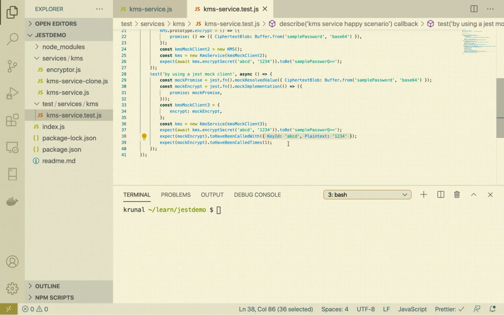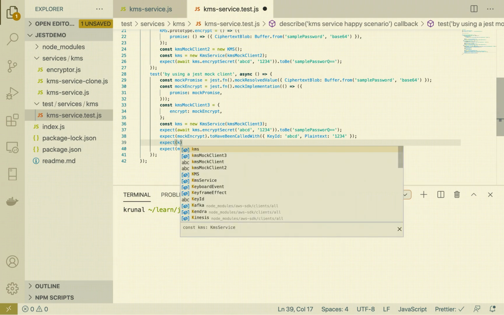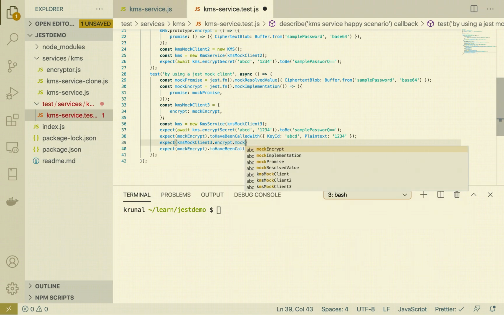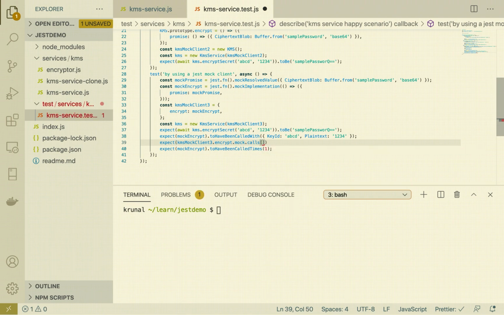Now, because you have this mock encrypt as a separate function, this is one way you could do it. But another way you could do it, which is not a very clean way, but you could still do it, is by checking whether the encrypt method, which will now have the mock property, and it will have this calls property, and I think we have covered this in the previous session.